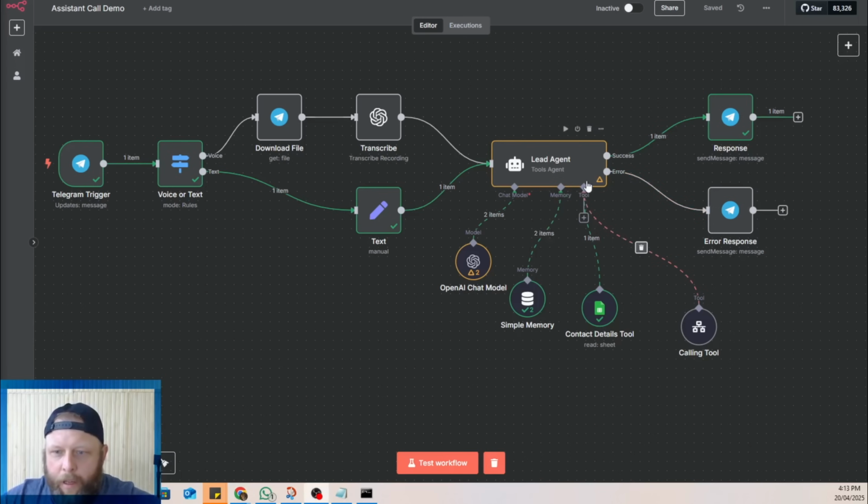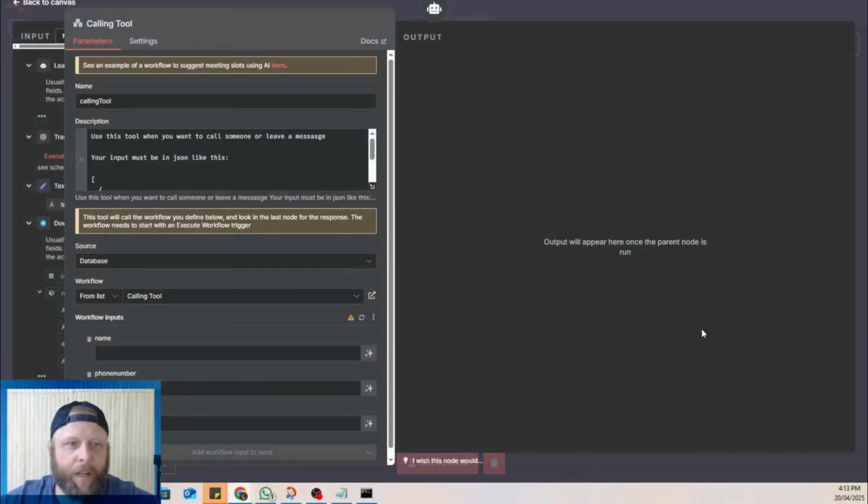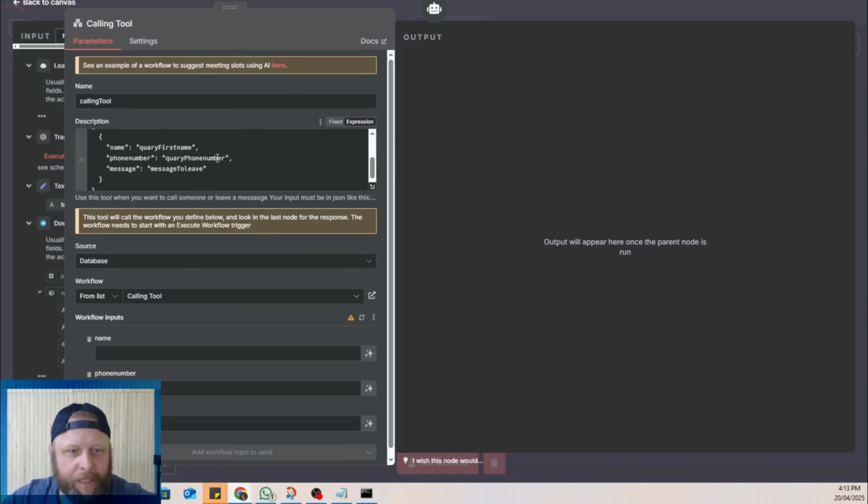All right. So if you click on the calling tool, it's a little bit self-explanatory. But what we need in here is we are going to say that this is the calling tool. So I give it a name, and I give it a name up there so it actually matches what we're doing. All it says in here is to use this tool when you want to call someone or leave a message. Your input must be in a JSON format like this: name, phone number, and message.